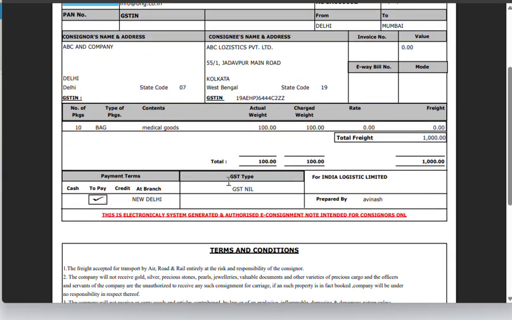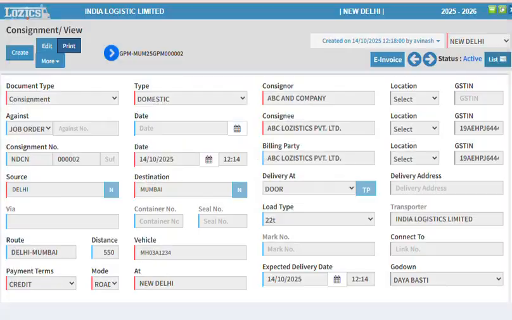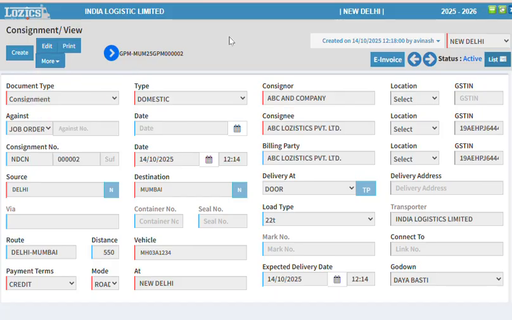So this is a printable LR, and this LR can be sent with the truck, or sent to the customer. And so we have all these options where you can also send this LR as an email attachment and WhatsApp and SMS, and so many things. So we'll discuss those in the next video. This video will close here, as you have understood how to create a consignment note.